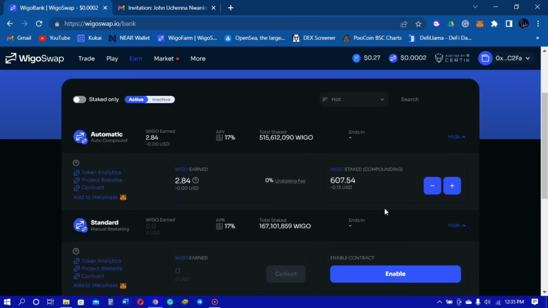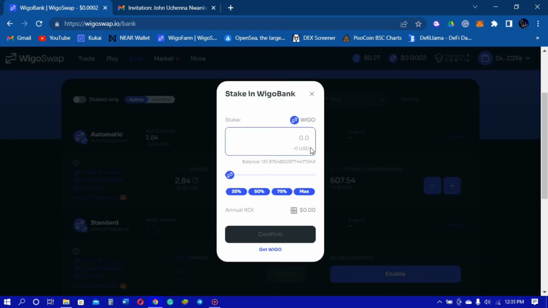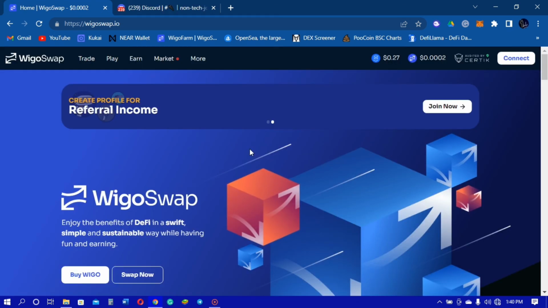Before you stake, you will have to enable the contract. After enabling the contract, you will be able to choose the amount of Wigo you want to stake, and then all you have to do is confirm it in your wallet. So there you have it, Wigo Farm. Now you know how to buy and stake your Wigo on WigoSwap.